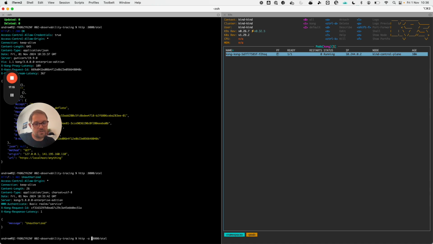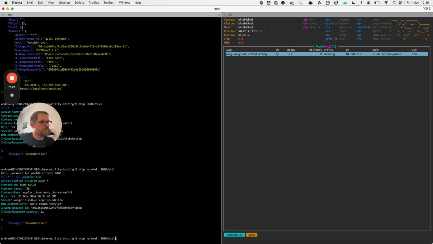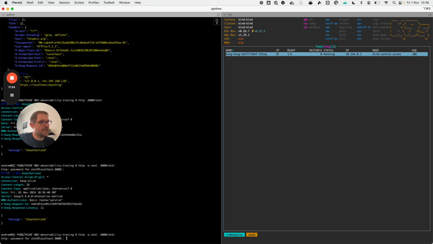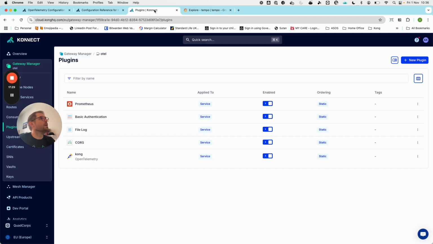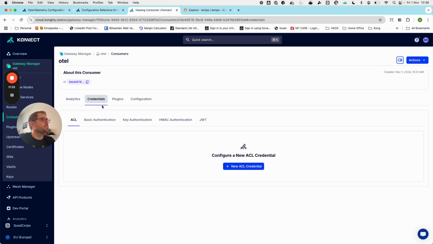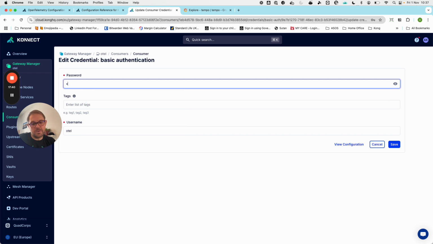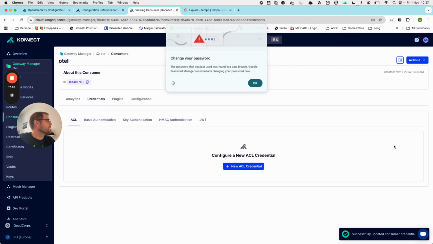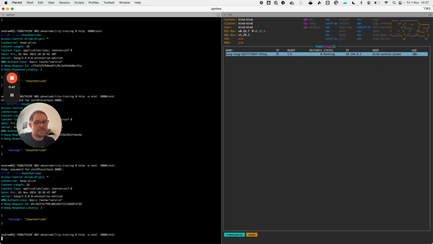So I'm now going to make the same request, but I'm going to log in. I'm just going to give it the OTEL user and then the OTEL password. Let's try that again. Okay, what I'm going to do is just reset my password in my consumer. So coming here, I've got my basic credentials. I'm going to just reset the password to OTEL, save that, and then come back here and make that request again.